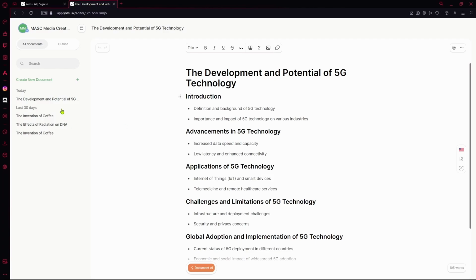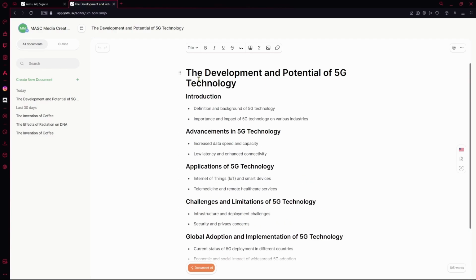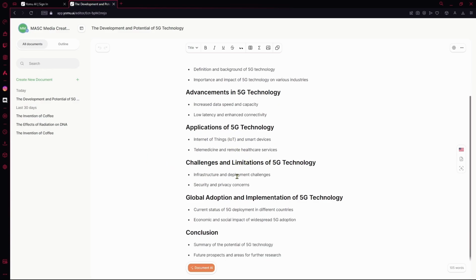Once that's done, you'll have your brief generation. You can scroll and see it over here. So it's going to give us the introduction and then some other details I can add in. Let's say the advancements, applications of 5G technology, challenges and limitations, global adoption and implementation, or conclusion. So it's just going to give you a basic structure on how or what you're going to write inside your document or your paper, whichever one you're writing.